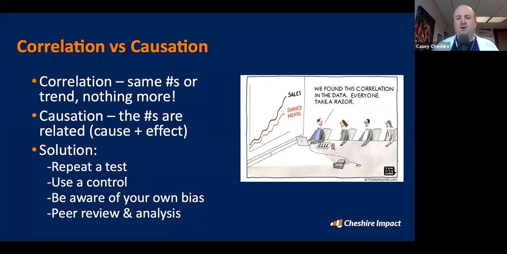And so the solution here to avoid this kind of nasty path, right? Look down here, shaved heads, sales. I guess all the sales guys and gals are going to shave their heads now. No, they're not related. So to avoid that, you can always repeat a test. Very interesting, right? Repeat a test and see if you get the same results.